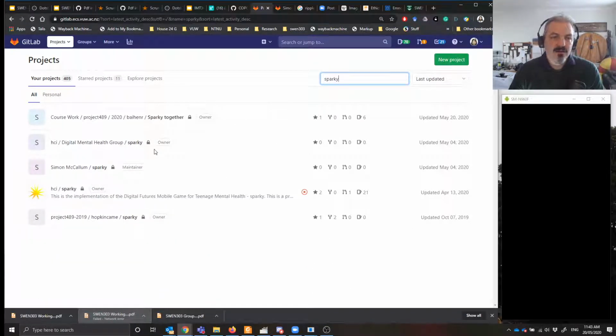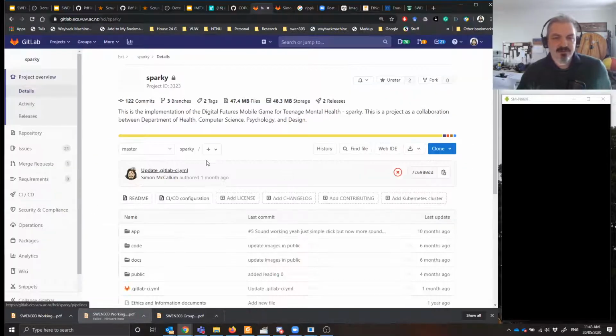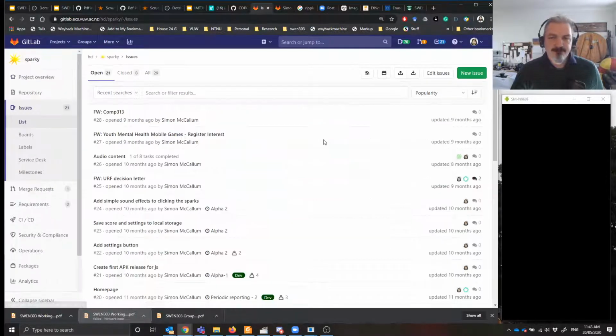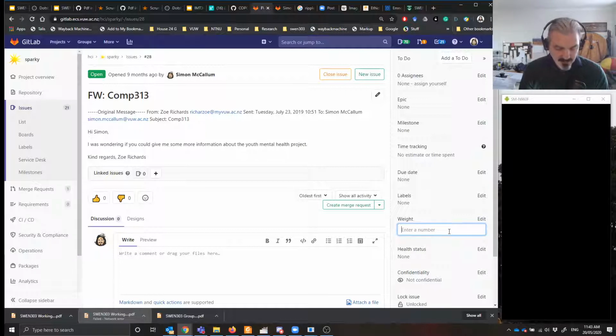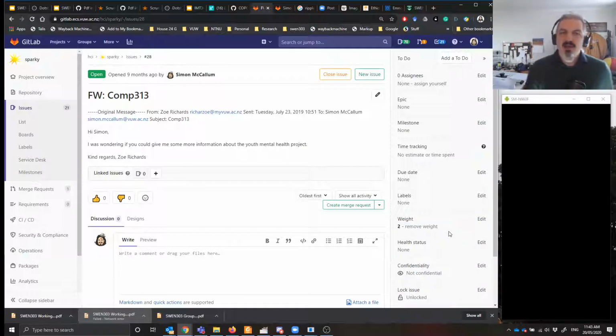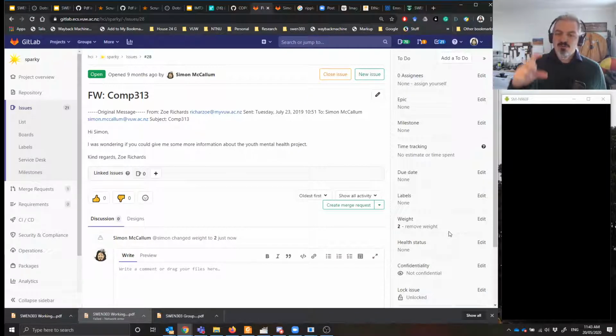So in my Sparky project, there are a bunch of issues. And if we have a look at these issues, you've got new issues. And down here, you have this idea of weight. Now, it doesn't say number of hours, it says weight. Okay, so here, when I edit the weight, I can put in a number. Now, the reason it has weight rather than hours is because it knows that I might take a different length of time to solve a problem than someone else in the group. So rather than describe everything by the amount of time it will take you, you give it a weighting.